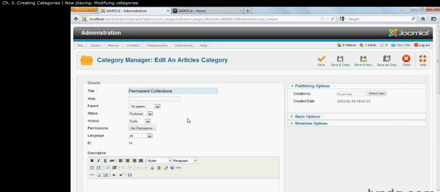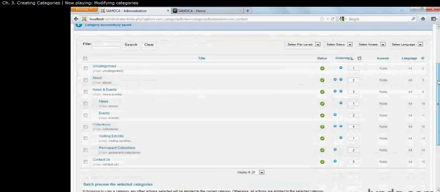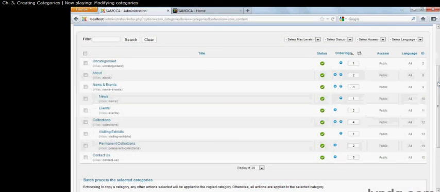All right, the next problem that we had with this was the parent was assigned to be the very top level of the website. Now what we need to do is put this under Collections. So we'll go ahead and assign that parent, and I'm going to go ahead and hit Save and Close. And now if you take a look at the structure here of our categories, you should have a very similar structure to your categories on the website that you're building. Now that all the categories are in place, it's time for us to create some articles, which I'll do in the next video.